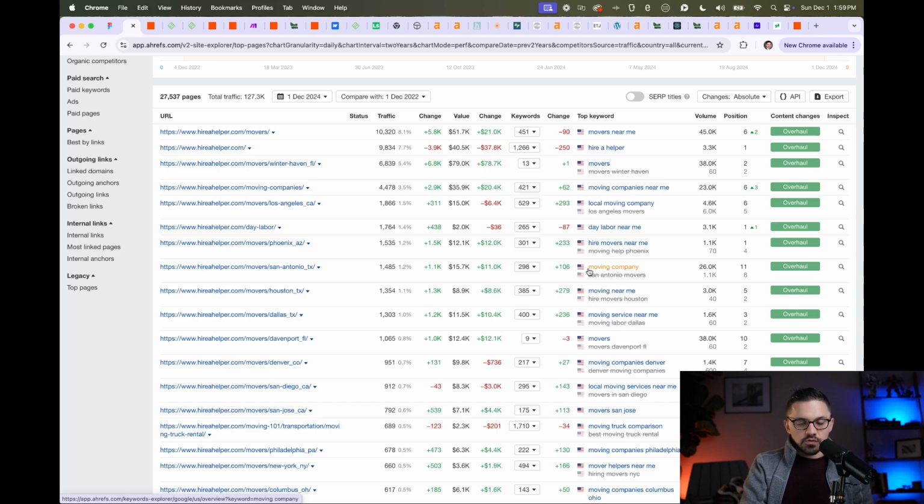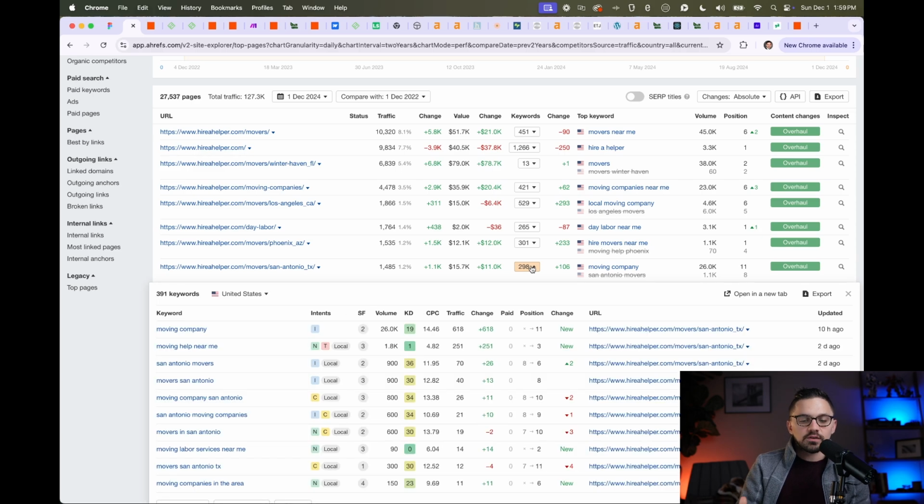You can see here, they're ranking for the word moving company, San Antonio movers. So with this one page, they rank for a lot of keywords. And I get a question a lot. It's like, hey, Shane, how many keywords do I put into one page at a time? And the answer is: optimize for your long tail, and you'll almost always get the short tail that are semantically related to the long tail.